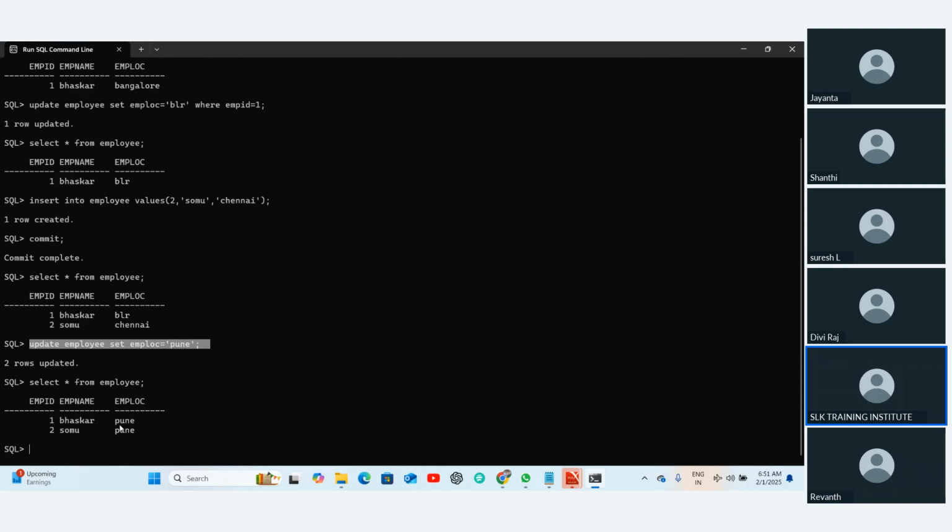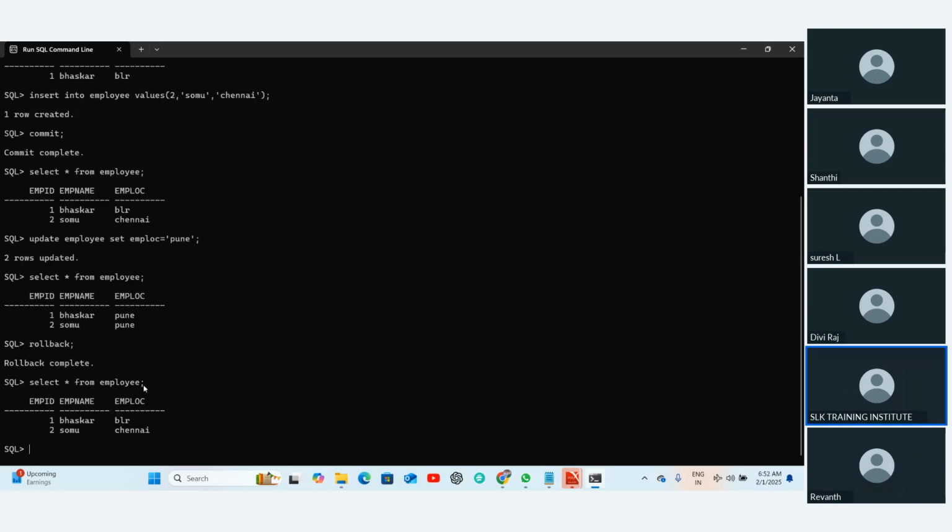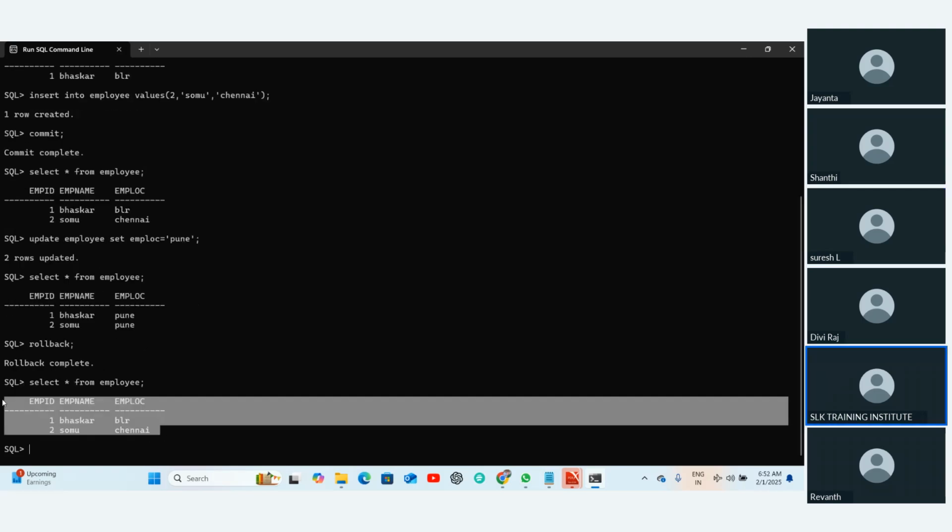So that is the reason we have a rollback option. We can do a rollback here because I made a mistake and wanted to revert the changes back. I put a rollback, and when I select star from table, it came back to the old state. That is the reason why, for all DML operations, we have to pass either commit or rollback. Without passing commit or rollback, the changes will not be updated permanently in the database.